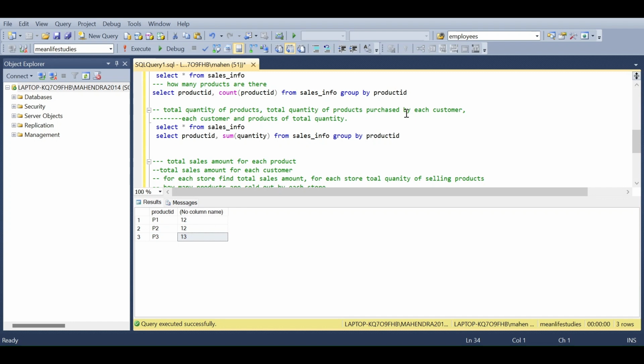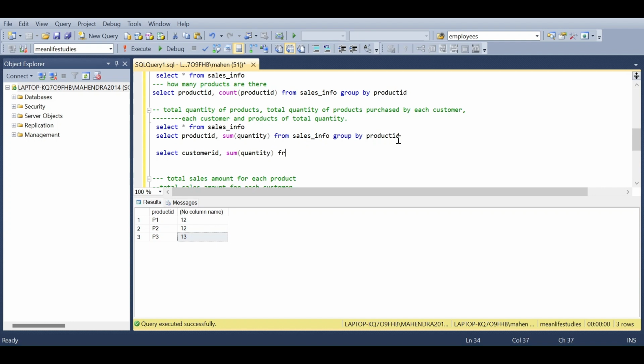Total quantity of products purchased by each customer, right? Now we need to find this total quantity by each customer. Select customer id comma sum of quantity from sales info group by customer id, right? So you have to use customer id. If you execute this one, you can see here these are the 5 customers we have. Now the total quantity has to be 37 only. If you add all these, you can see 16, 23, 28 and so on, 37 only, right? These customers purchased this quantity of products.